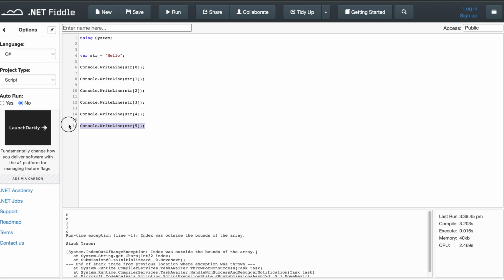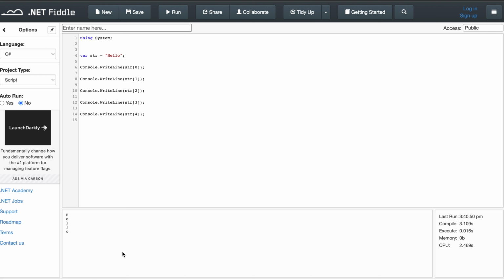Let's clear up this index and rerun. And now we can print each character of the string on separate lines. The input is not going to be hello every time. It can be a different word of a different length.